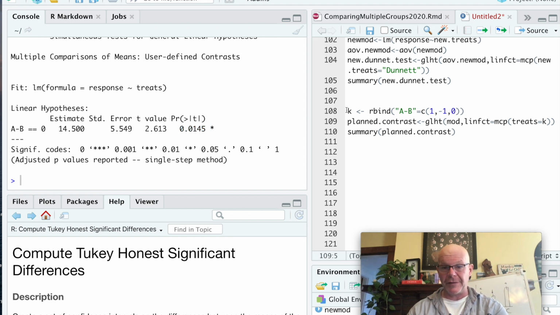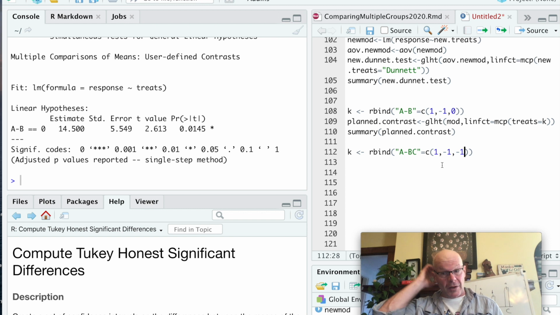Well, we could easily set that up by, again, going back to our matrix here. So this is going to be A versus BC. And that, again, that's just a row name. So I'm going to say A is +1. And then for the next two, I'm going to say -1. And I'm going to say -1 because I'm grouping the two negative ones together versus the +1.